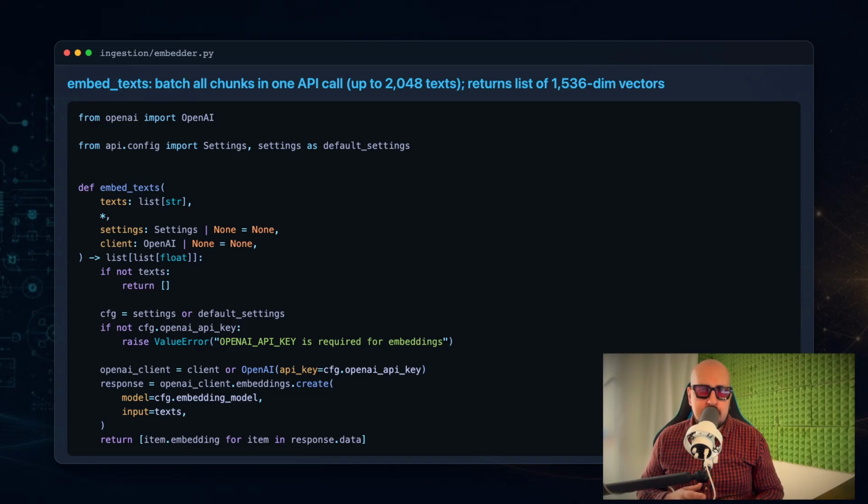The function uses the official OpenAI SDK. It calls embeddings.create with the model from settings, text-embedding-3-small by default, and passes all texts in one request. The API accepts up to 2048 texts per call, so for most documents this is a single batch. The response is a list of embedding objects. We extract the embedding field from each one and return the list of vectors.